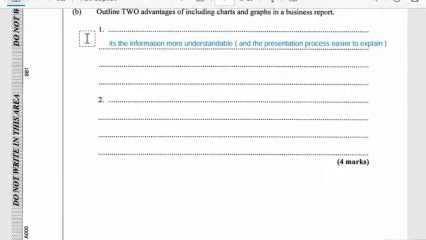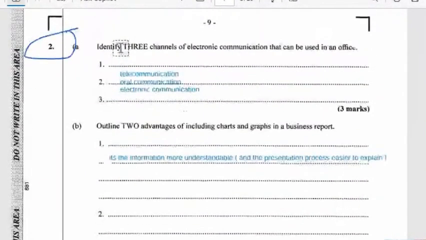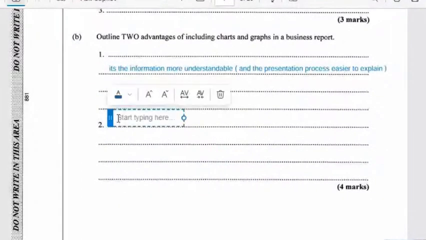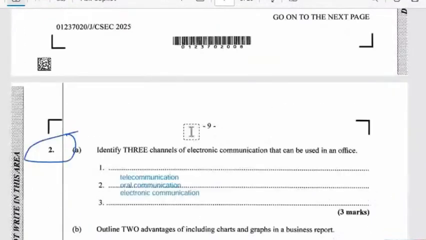If you have to present information on like 10% Johnny buys 10% bread and that, it's just a lot of effort. Instead of doing all that, you could just present it on a big graph or a big table and say, look, it's right there. You don't have to do all that. So another advantage of including charts is accurate presentation of information. So that's 2 points right out the bat. Let's move on.